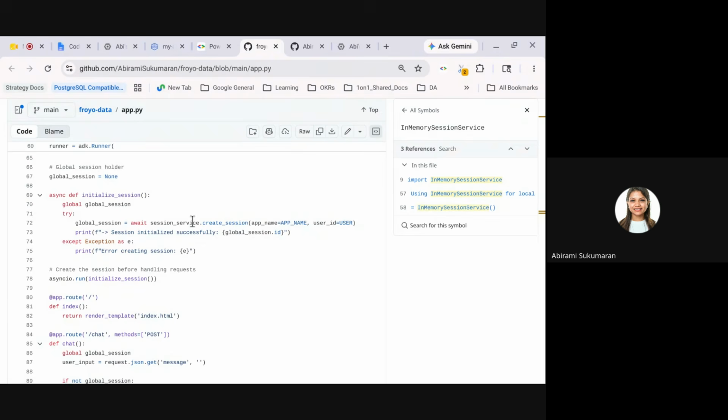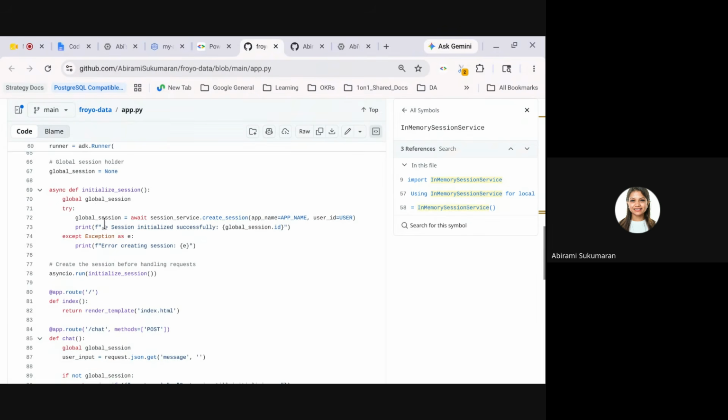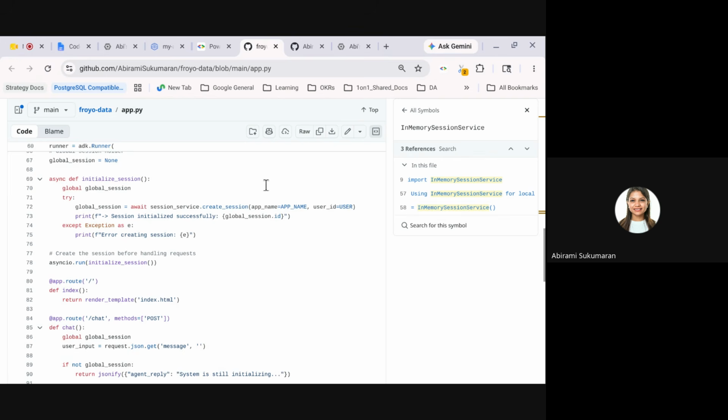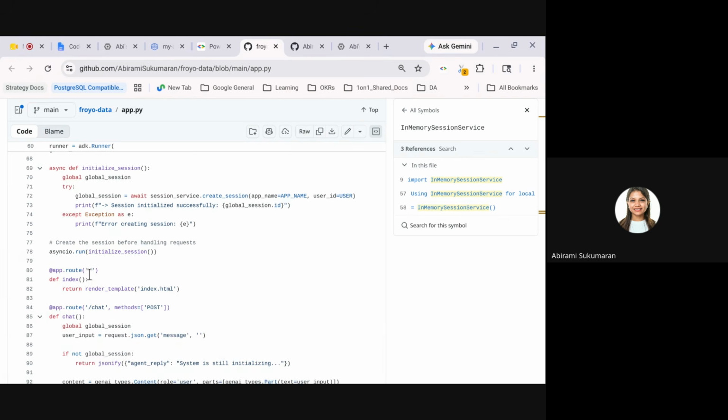So that's exactly what we're doing. And here we are testing out initializing the session right here, and we are also initializing the session right here.